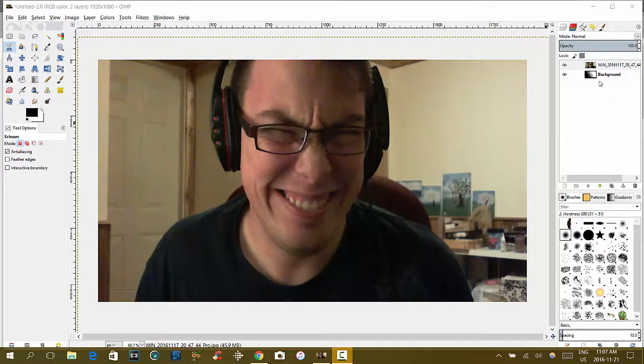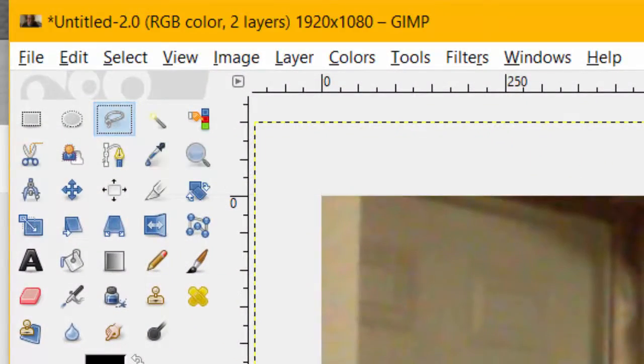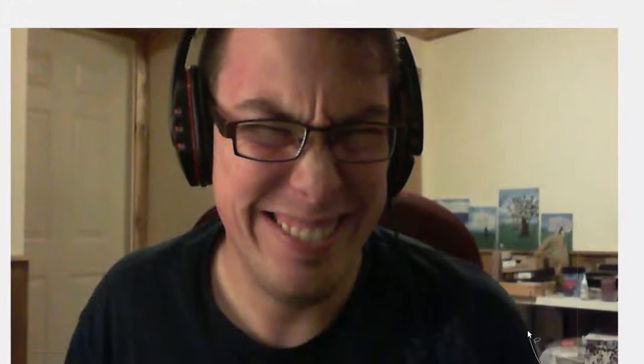So, let's say you have your layers and your background here, and you want to just get rid of the background and just put the visage here. So, what we're going to do is we're going to go and use the free select tool. And then what you're going to do is you're going to draw it by hand here.